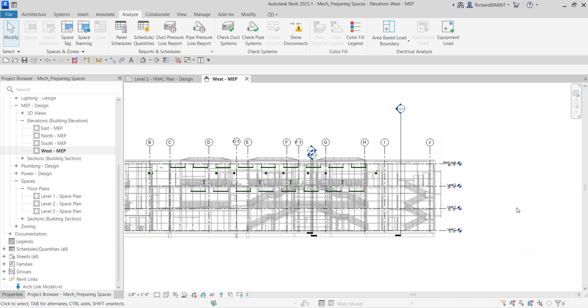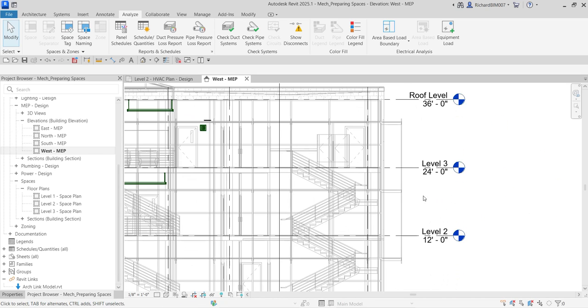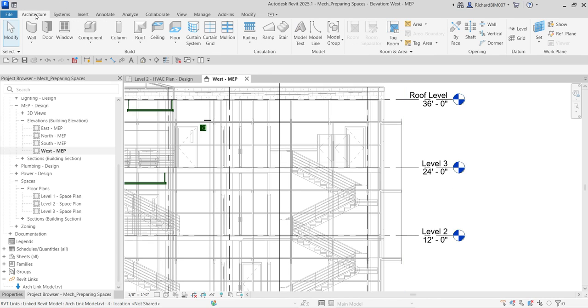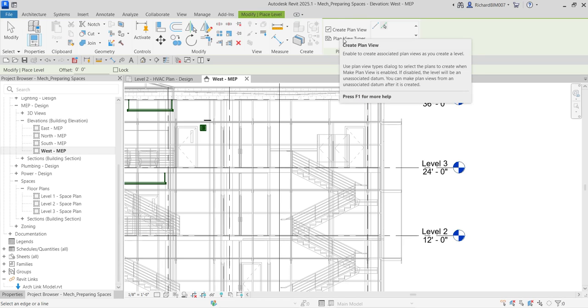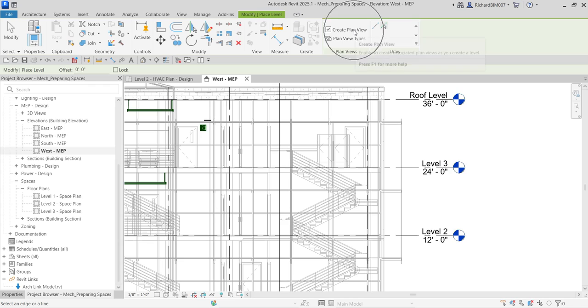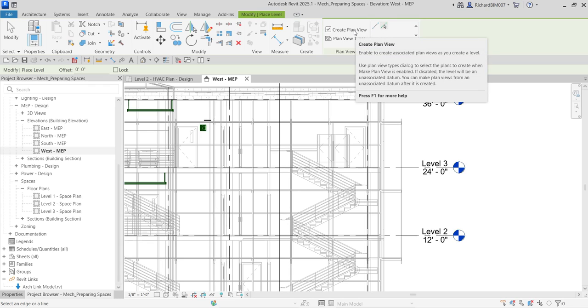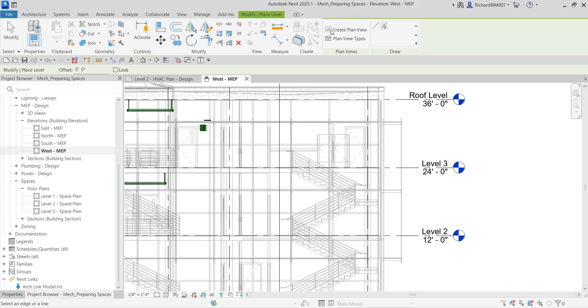Then I'm going to create a level above level 2. I want to create a level 2 plenum level. To do that, let's go to Architecture, and from the Datum panel, I'm going to select Level. Let's click that one, and then let's use Pick Lines. Make sure Create Plan View is checked here, so that after we create our level, it will also automatically create the associated plan views of our created level. That's why I'll check that one.